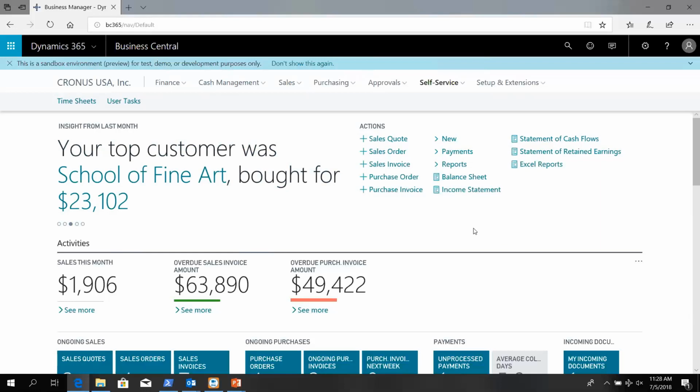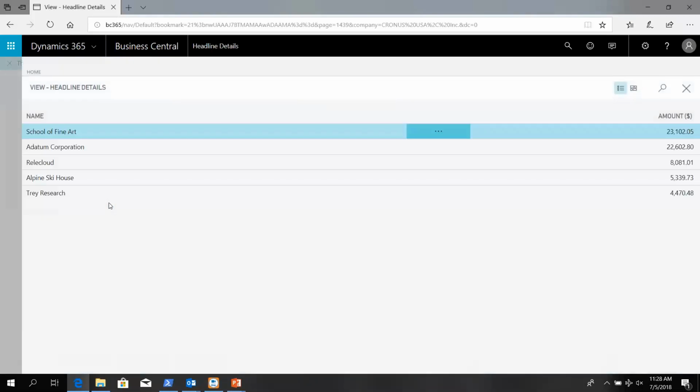The beauty of this information is my top customer, the School of Fine Art, made a purchase during the last month of $23,102. With a single click, the system drives me in to the headline details where I can see the School of Fine Art, $23,000. And if I go ahead and click, I can browse if I want to into the details associated with any of these elements.